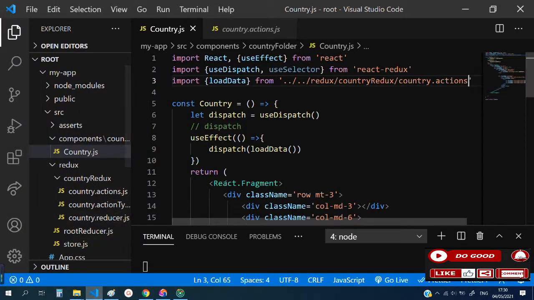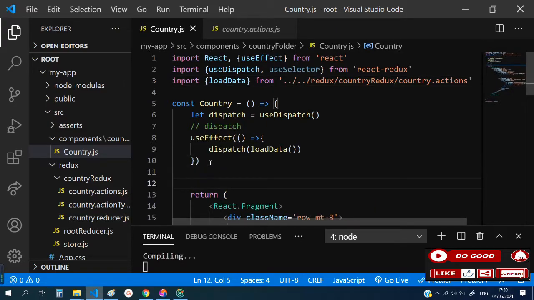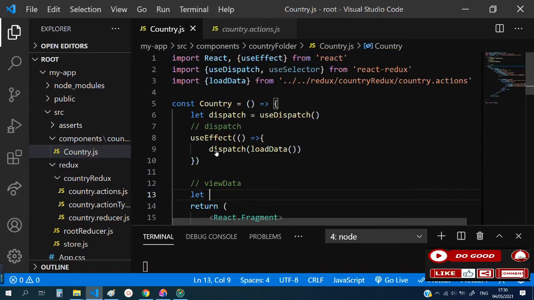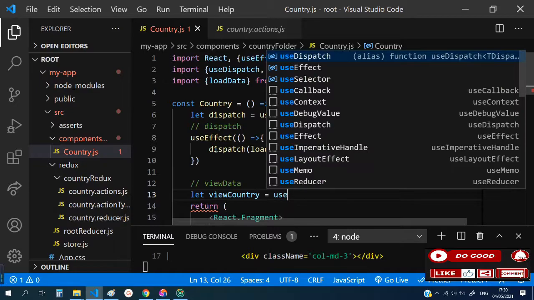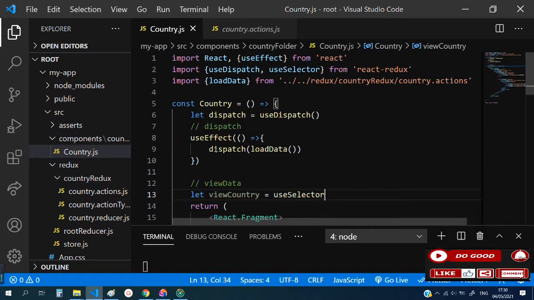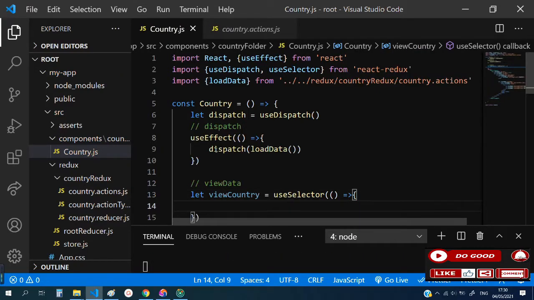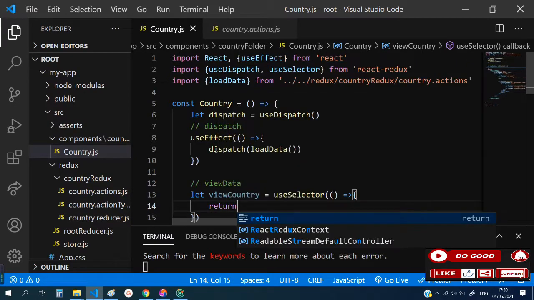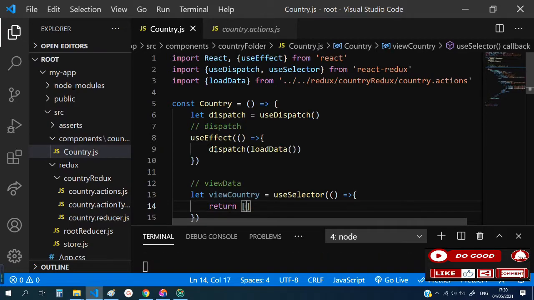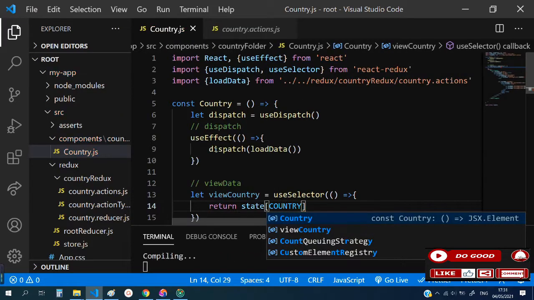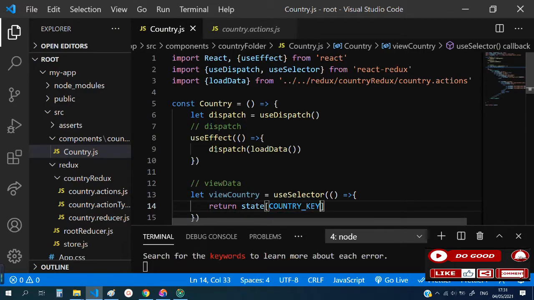Okay. So to view the data, let's comment it and say view data. So let's say let view country be equal to view selector gives us a function. Okay, gives us a function that says return what? Return the state. Then bracket. Country key. Now we need to import the country key.